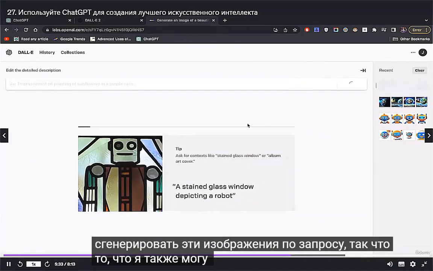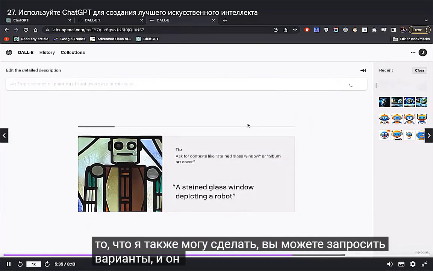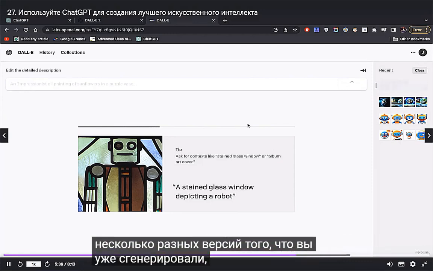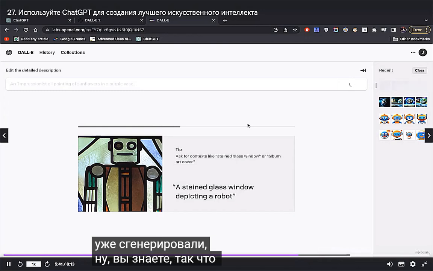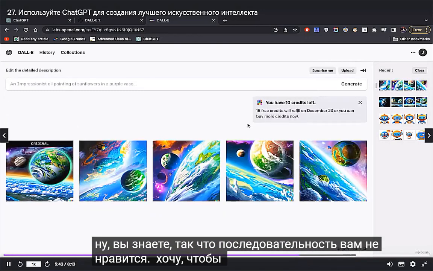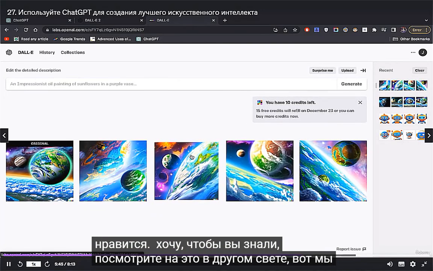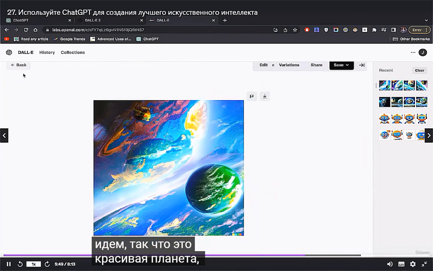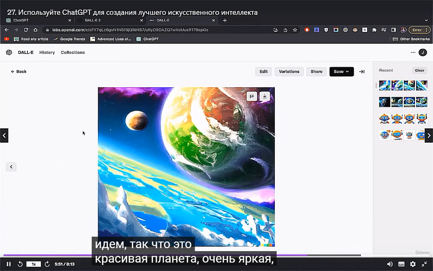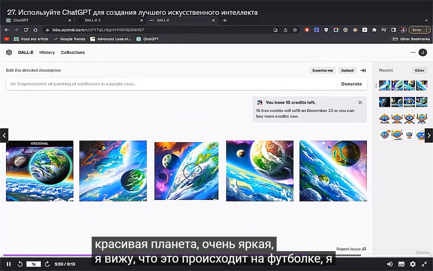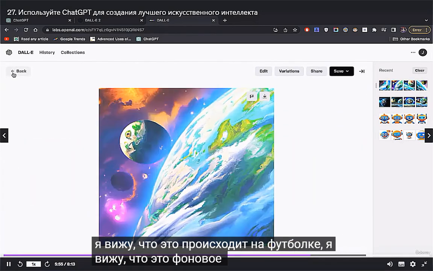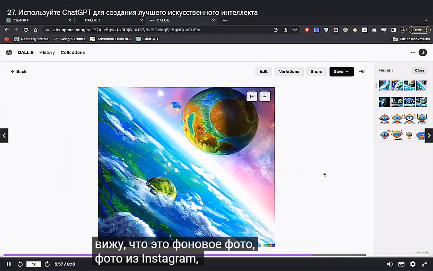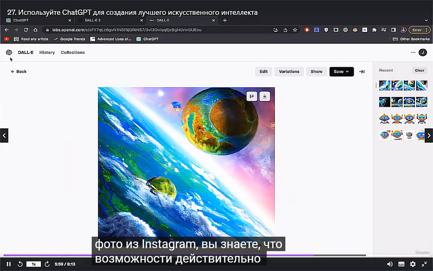What I can also do is ask for variations, and it will give you a few different versions of what you already generated. So say for instance you don't like that one, or you just want to see it in a different light. There we go. So this is a nice looking planet, very vibrant. I can see this going on a t-shirt. I can see this being a background photo, an Instagram photo. The opportunities are truly endless.